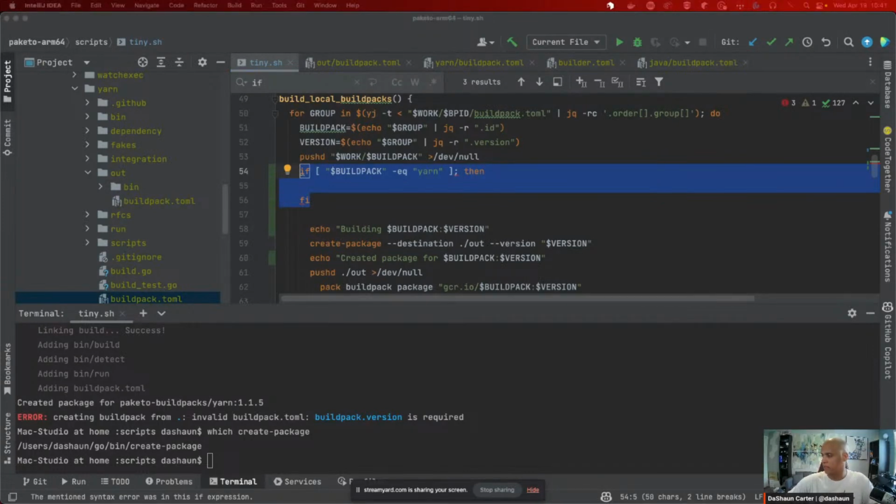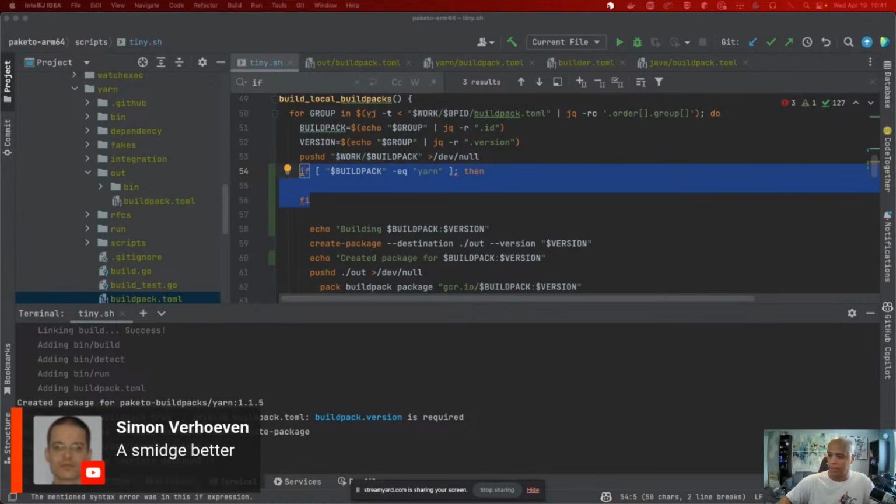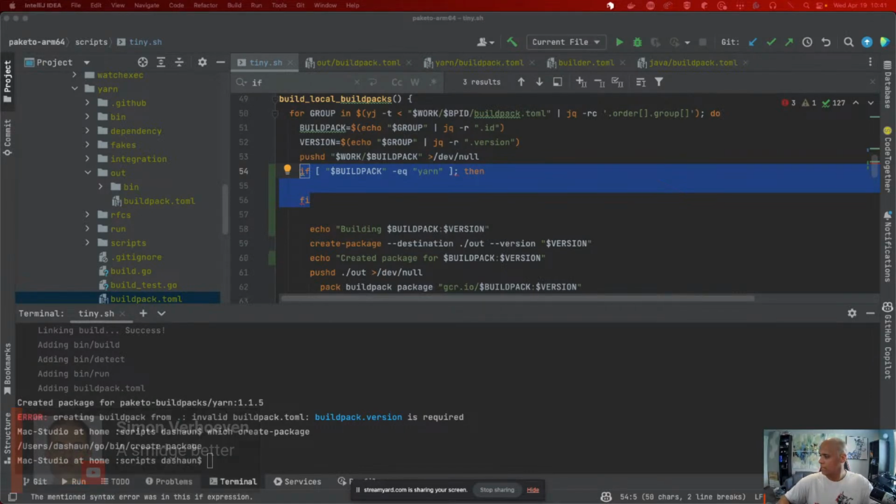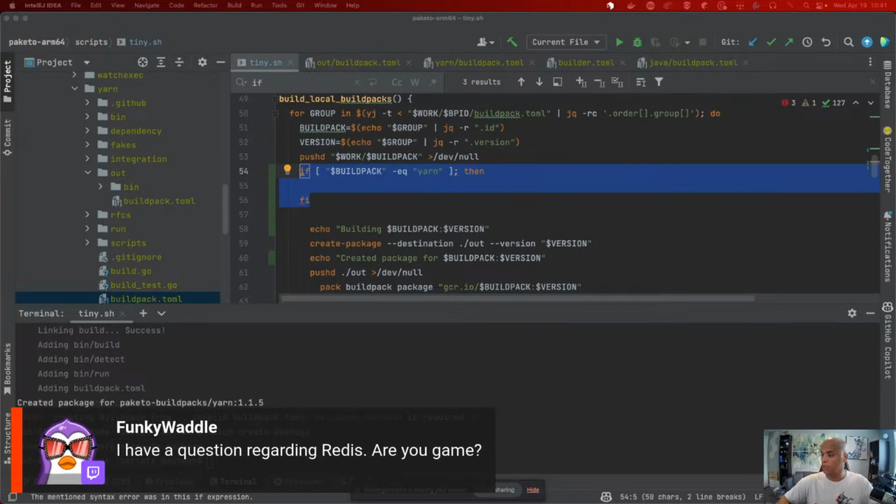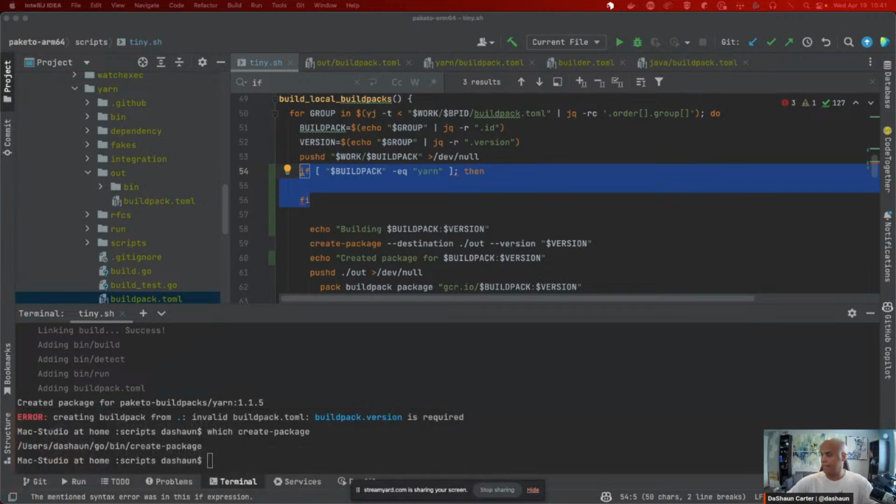So a smidge better. All right, I will work on the audio issue. But yeah, you have a question regarding Redis? Absolutely, I'm game. We have time. Ask away. I think I can handle both while I figure out how to do Bash. I can answer a Redis question.